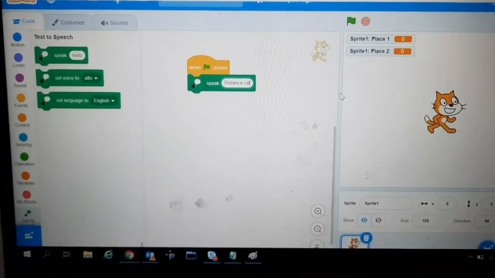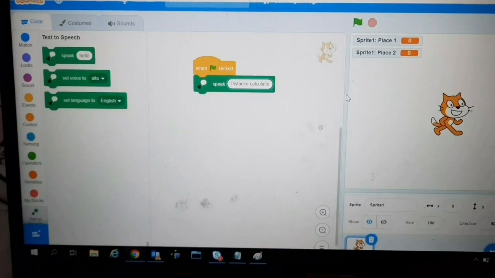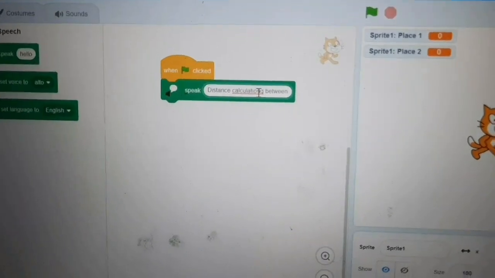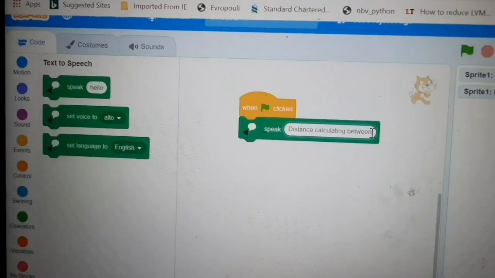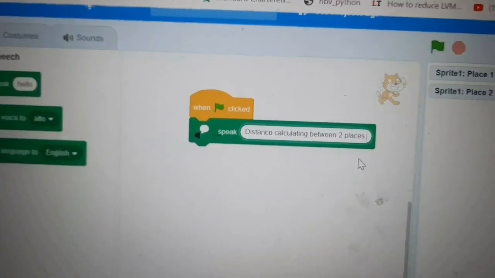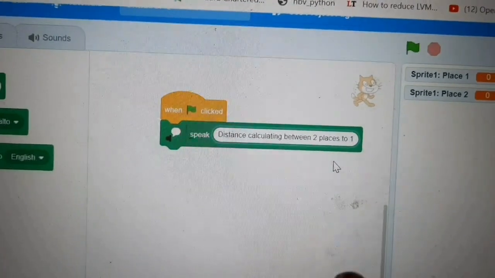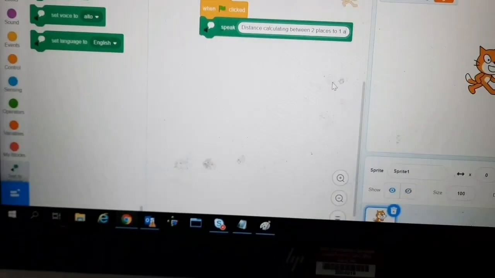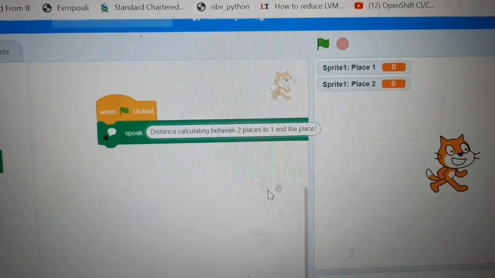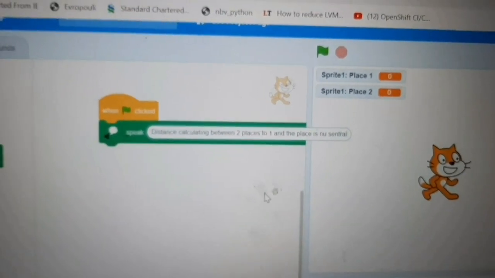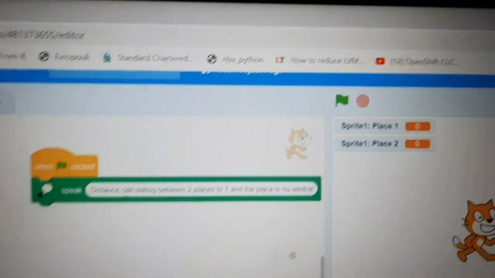Then I'm going to put: distance calculating between 2 places to 1. Meaning from 2 places we are going to go to 1 place, as I explained before. I'm also going to write: and the place is New Central. So the place I chose is going to be New Central.